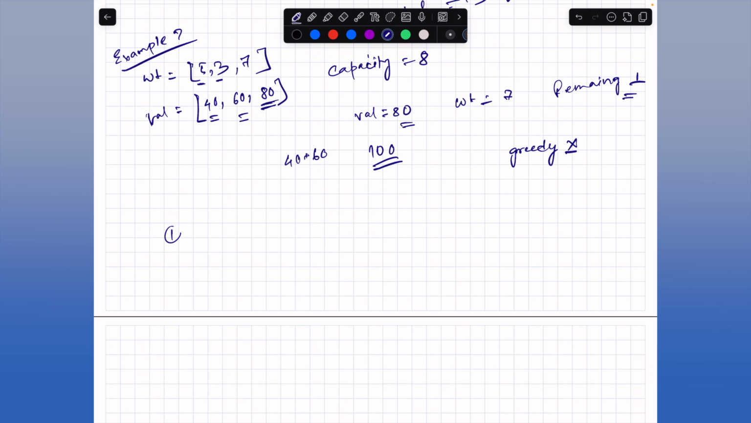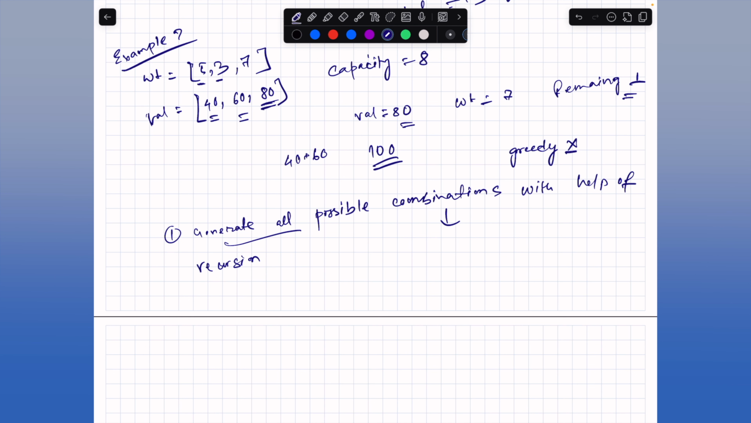So first, generate all possible combinations, and when we generate all, then we can think of it with the help of recursion. And whenever we have combinations, we can think of backtracking.